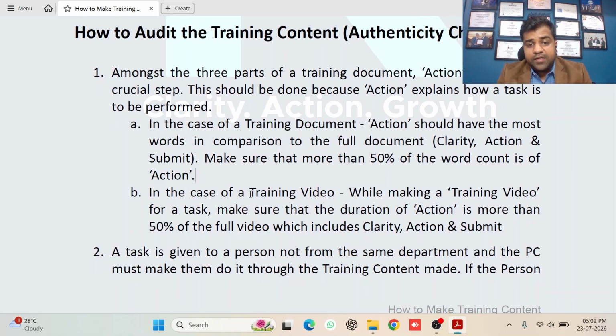In case we are creating a training video, then what we do is we check the time duration of the action part, and then we check the time duration of the full video. And then we see while making a training video for a task, make sure that the duration of the action is more than 50% of the full video, which includes clarity, action, and submit. So this way we check that action is given the most importance in the whole training content.